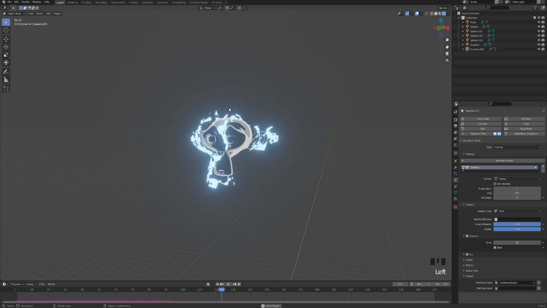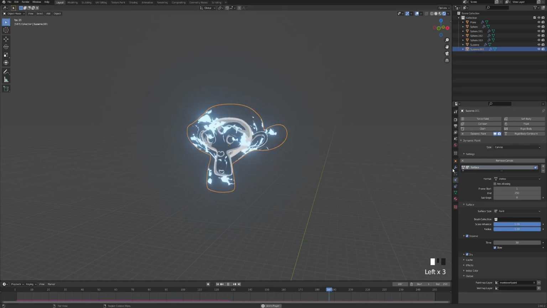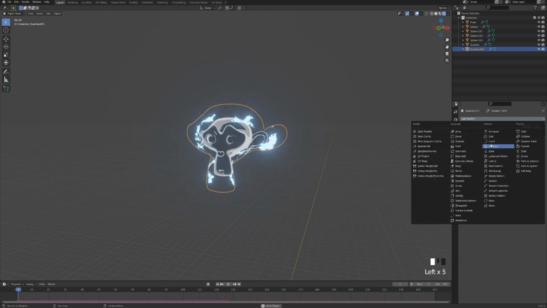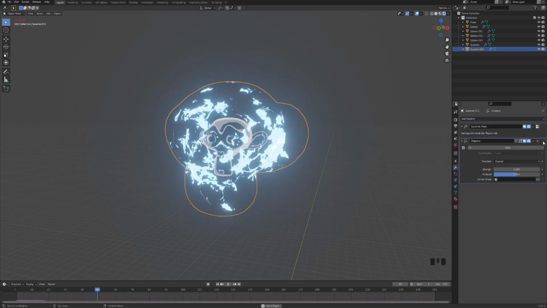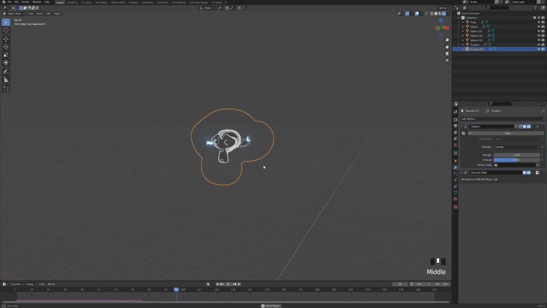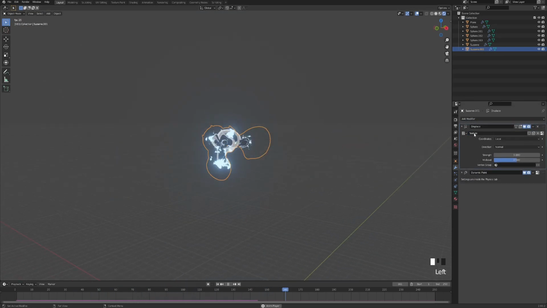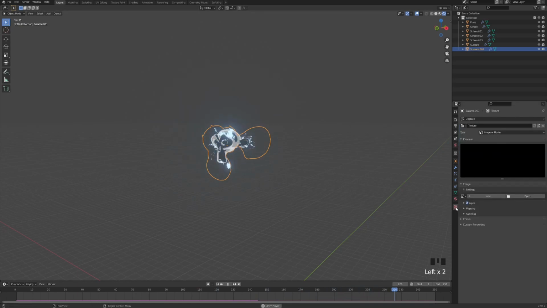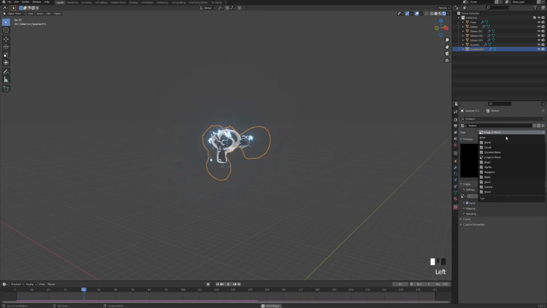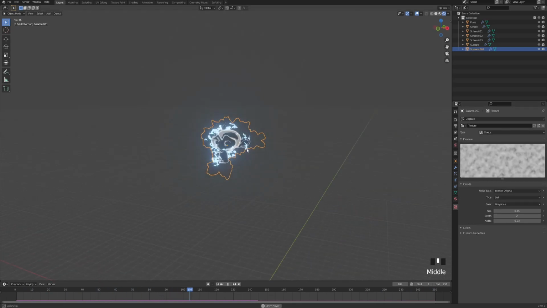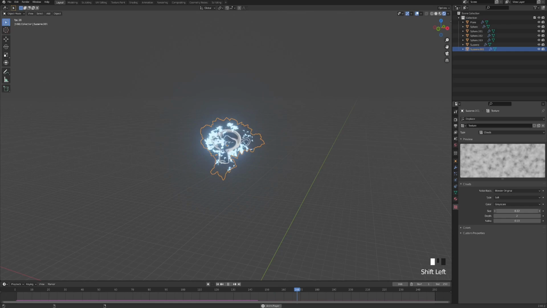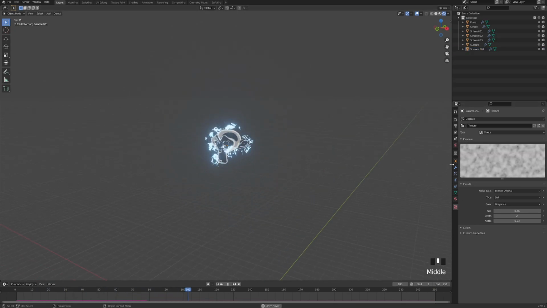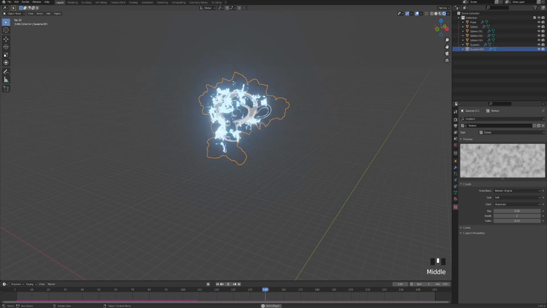So let's go to this effect mesh, and in the modifier tab, let's add a displace modifier and drag it in before the dynamic paint, and hit new texture. And in the texture tab, let's change the type to clouds. We can also change the size, something like this maybe. And now all we need to do is basically animate this displace modifier.